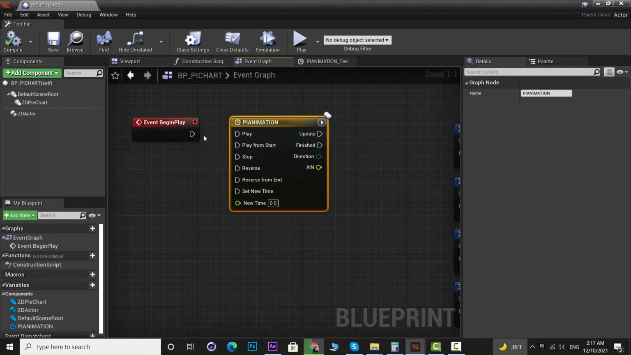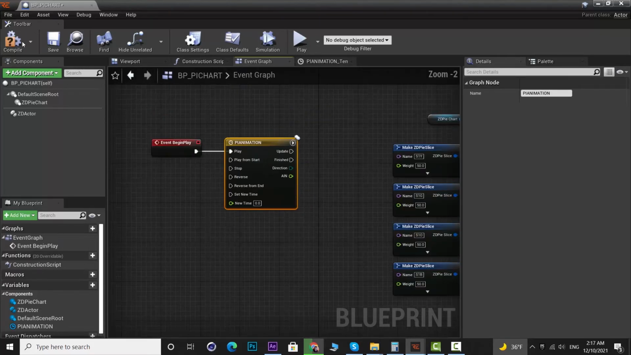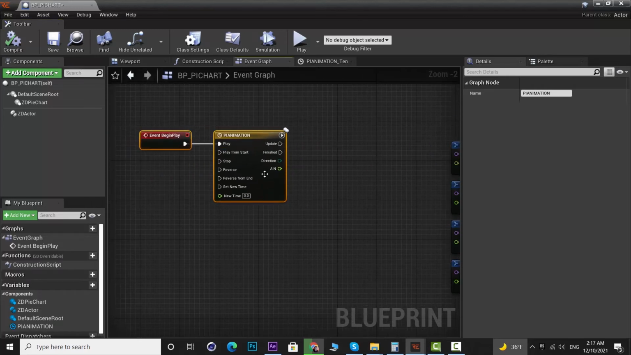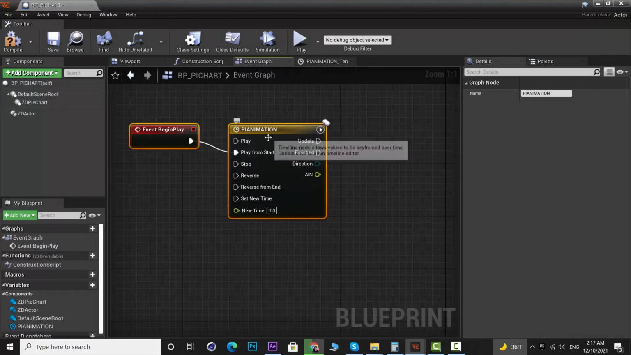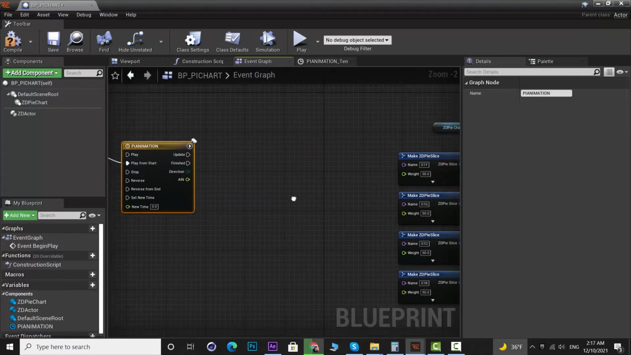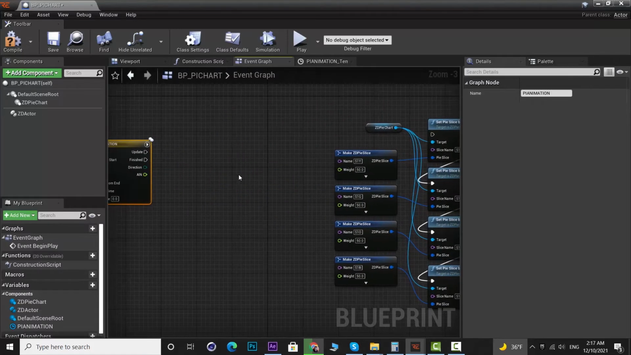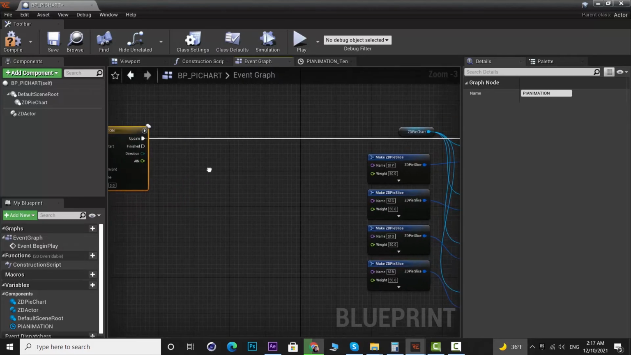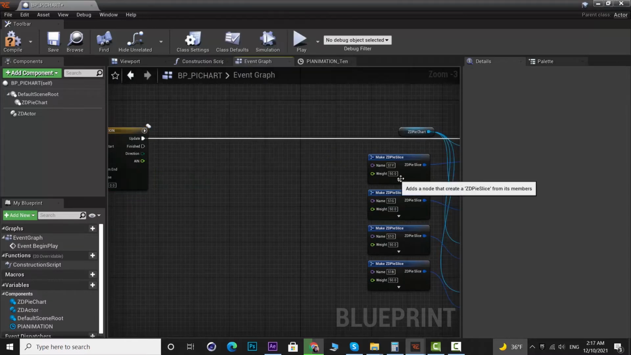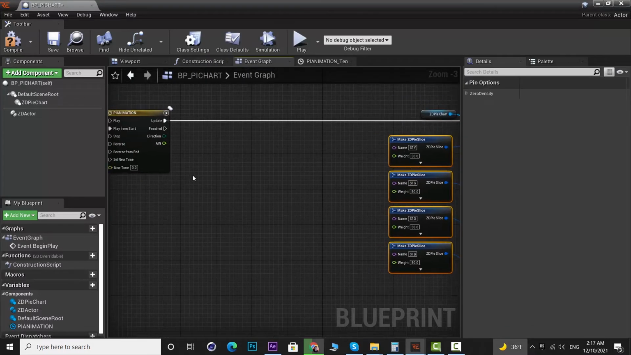Okay, let's try to animate them. Okay, when event begin play, I don't want to do it this way. When event begin play, I want to play from start. I will show you why I'm doing this. Let's connect it here. This value doesn't matter, whatever the value is, because we will put our own value as we have in our graph.